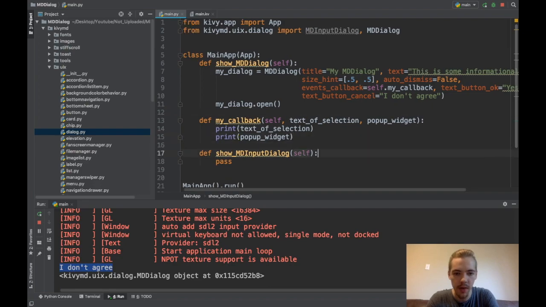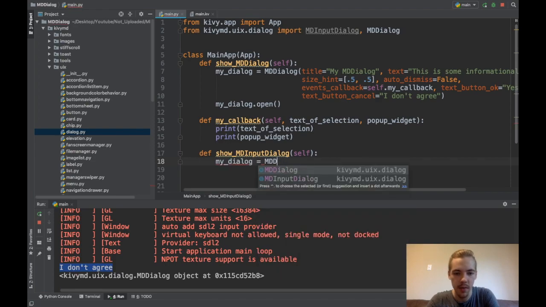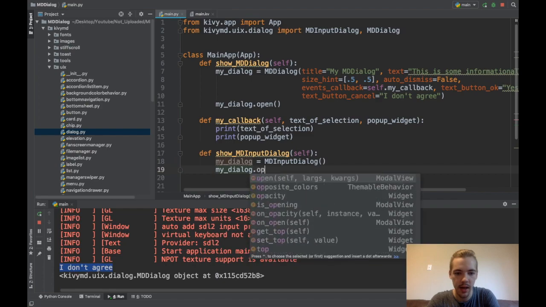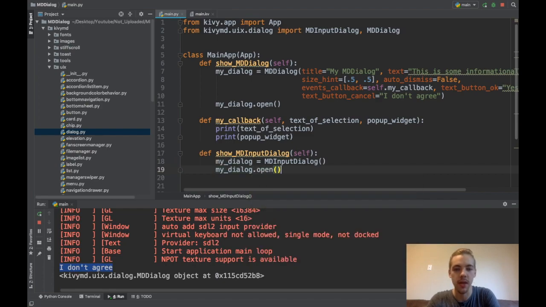Now we're going to go ahead and move on to the MDInputDialog, which is used if you want your user to type something in your pop-up. Okay, so I'm going to go ahead and do the same thing that we did before. I'll say my dialog is MDInputDialog, and I'll just leave it blank, and we'll say my dialog.open.